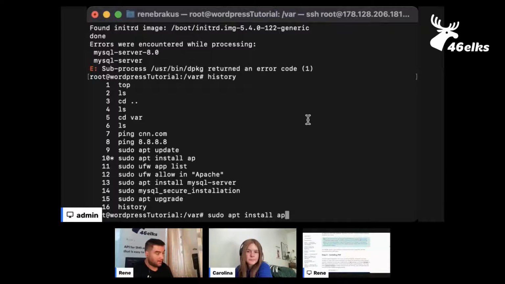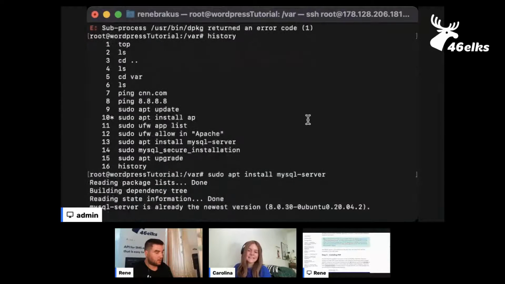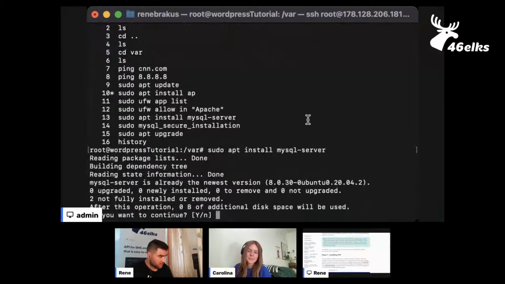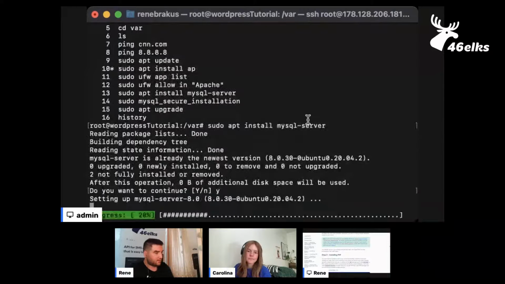So I go on the, where is it? Sudo apt install mysql-server, and I click enter. I don't have to copy paste it again. So let's see what it might already. All right, so this is kind of futile, but let's do it again.